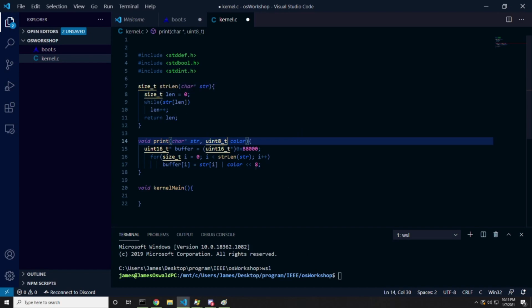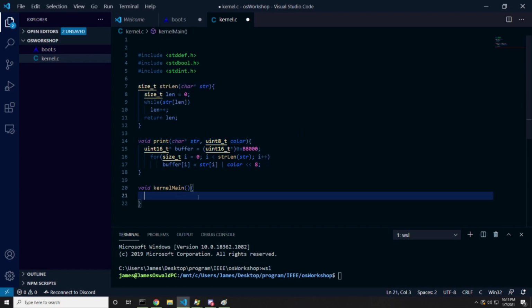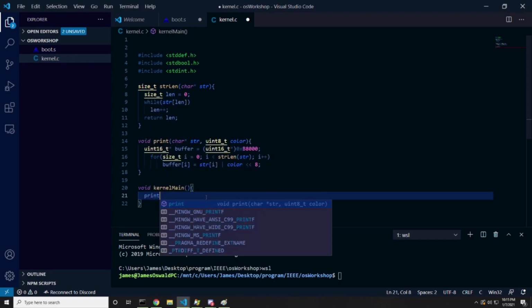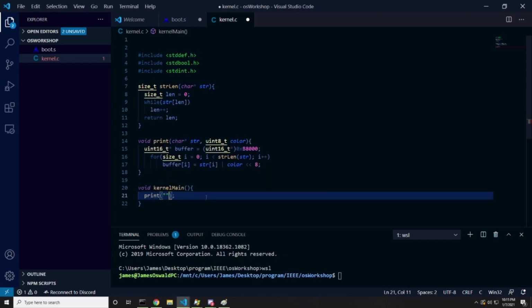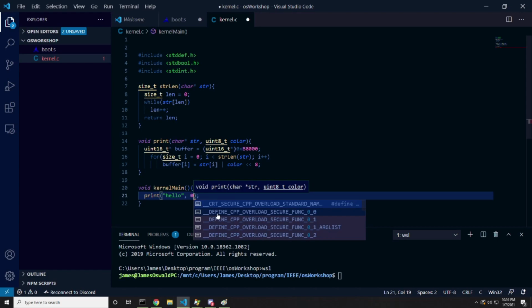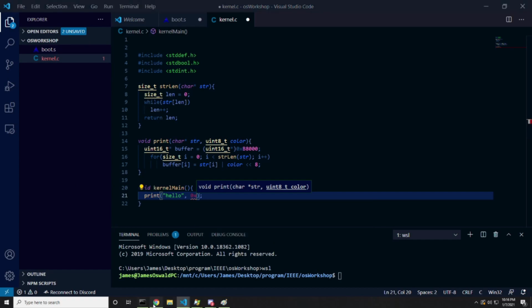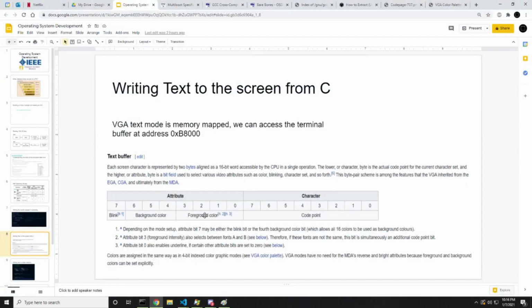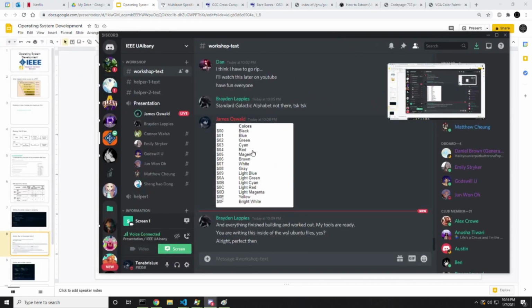Anyway, now that we have this, we should quite literally just be allowed to call print hello. And what colors do we want for our foreground and background? We're going to have to assemble that using this hex character. Background color comes first, followed by foreground color. And we can use any of the colors that I listed right here in the Discord. So we have black, blue. What do we want for our background? Let's do black as the background.